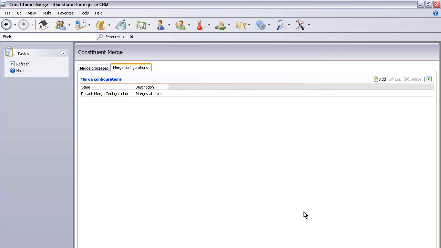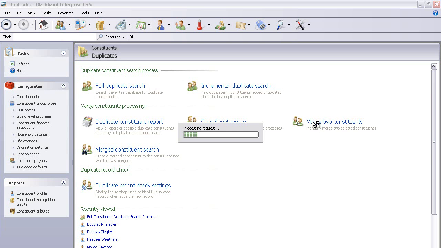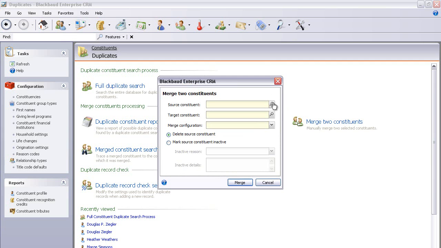Let's now go ahead and look at merging constituent records. So I'm going to go back to the main constituent merge page. So let's go ahead and now merge two duplicate records. From the duplicates page, we can select to merge two constituents. On the Merge Two Constituents screen, we have a couple different options. We have Source Constituent, this is the duplicate record. Target Constituent, this is the record that we're going to keep. And then Merge Configuration, and this is where we'll select our merge configuration. We also have the option to delete the source constituent or mark the source constituent as inactive. And if we mark the record as inactive, we can select a reason.